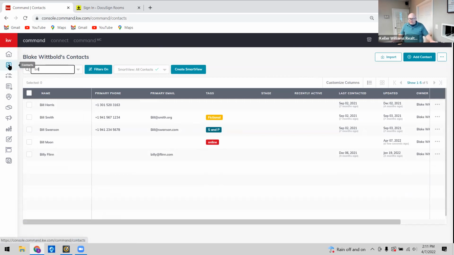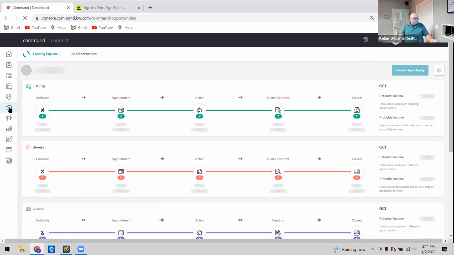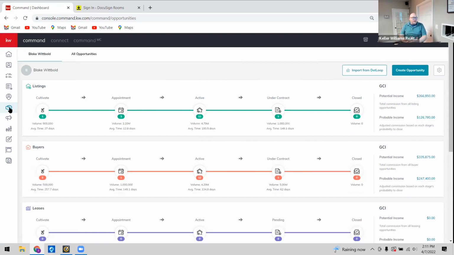Now, once I create a contact, I am going to click on opportunities. An opportunity is where our transactions will live. So it's going to be the very beginning of the life of the transaction. They are in cultivate because we are cultivating a relationship with this person. So maybe there's someone that just thinks, I'm kind of thinking about selling my house or I'm kind of thinking about buying. I'm going to put them in that cultivate so I can grow that relationship with them, find out what they're looking for, find out how best I can help them.